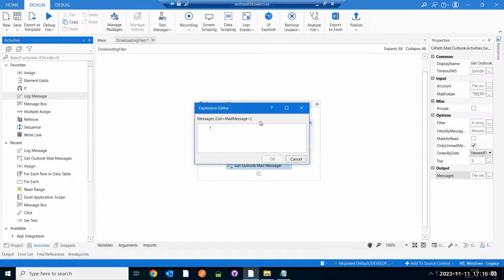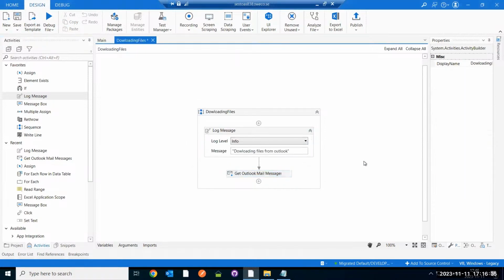We just create one variable in the form of a list of mail messages. For example, let me name it Outlook mail. While creating variables, you can keep some points in mind: use a sensible name that anybody can understand, like what we are getting as an output. So we are getting the output as a list of mail.